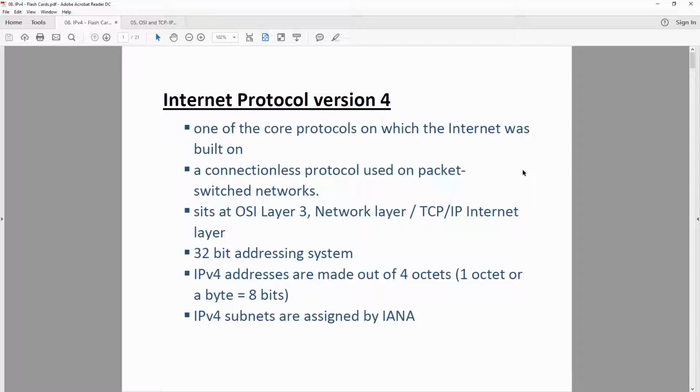We are going to see what the IP header contains and what the fields in the IP header are, what the functions of those fields are, and with which purpose they were created. The Internet Protocol version 4, the one we are going to talk about in this video, is one of the core protocols on which the internet was built. The Internet Protocol is used in packet switched networks, and it is connectionless. That means that it does not acknowledge every packet.